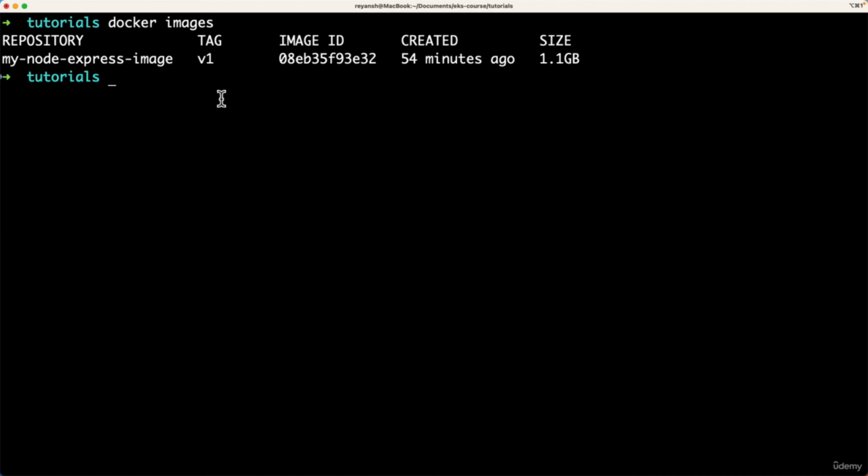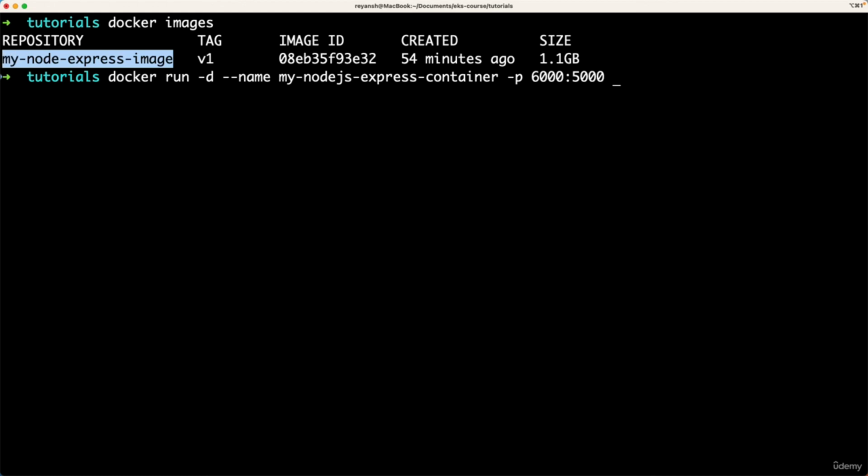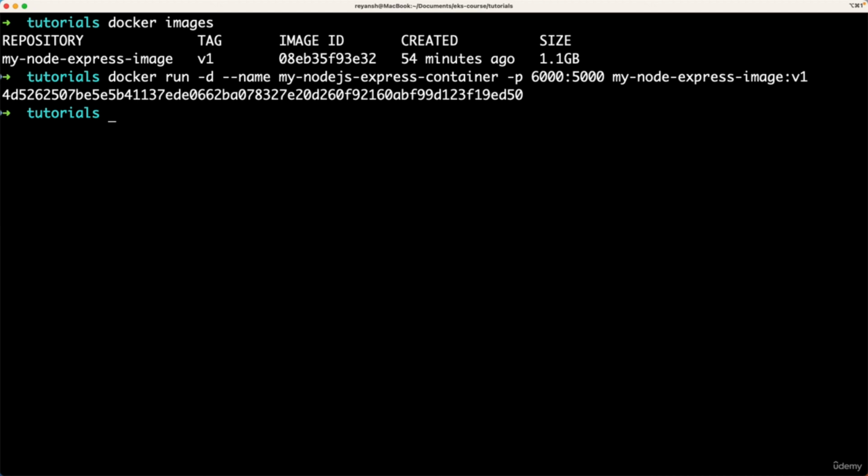Next, let's create a container from this image. To create a container from this image, we can run the docker run command. I'll run this container in detached mode, and then I'll also give this container a name, let's say my-nodejs-express-container. And then I'll also do a port mapping. I'll map port 6000 of my host to port 5000 of the container. And then finally, I have to provide the image from which I want to run the container. In this case, it's going to be my-node-express-image, and then the tag will be v1.